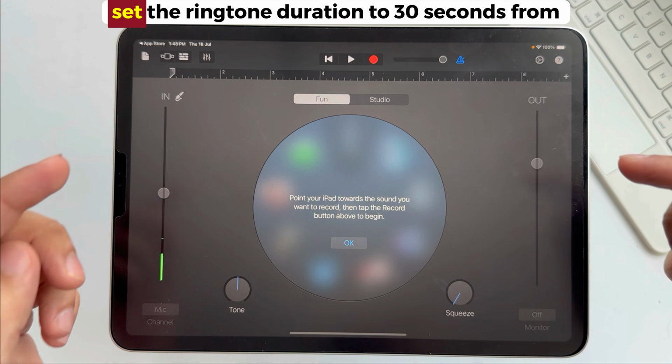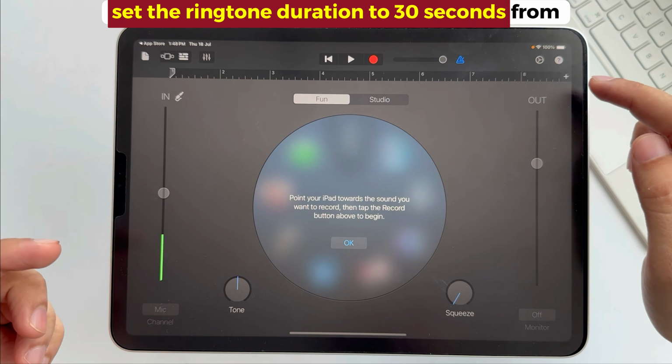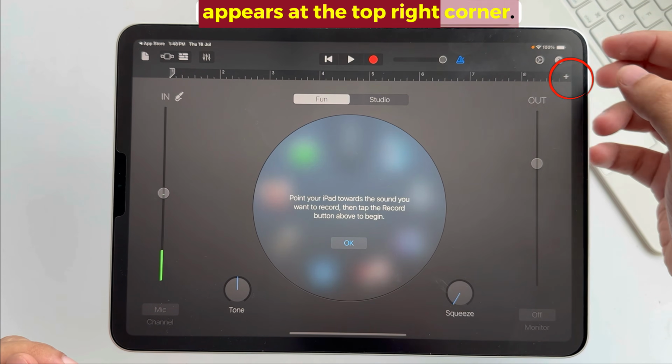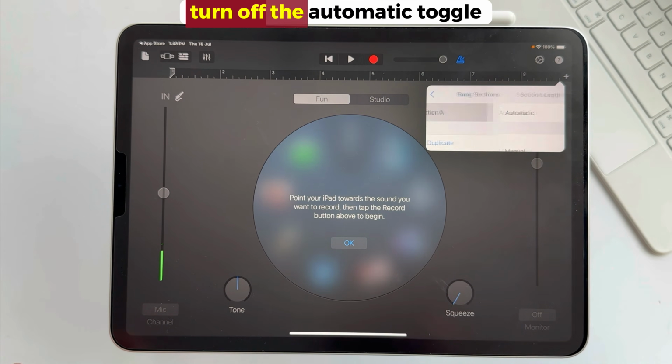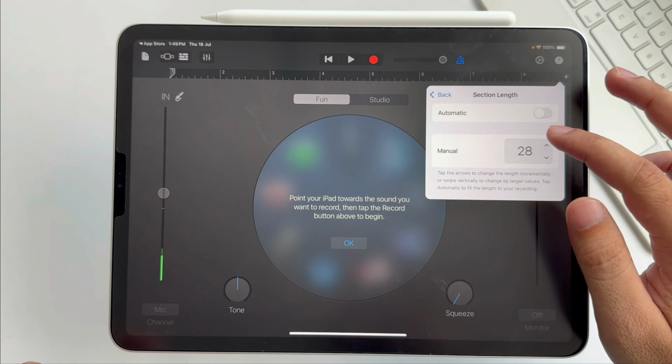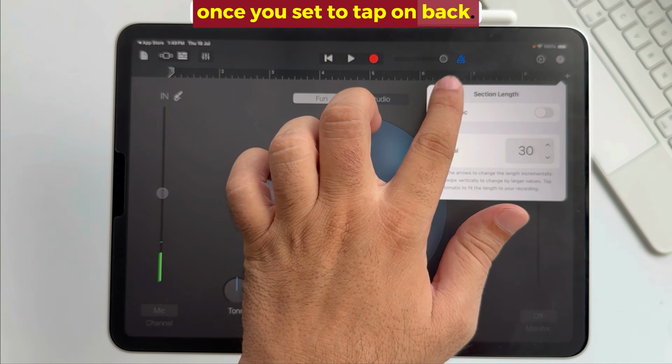Now, first set the ringtone duration to 30 seconds from default. 8 under the plus icon appears at the top right corner. Turn off the automatic toggle to change the default value from 8 to 30. Once you set it, tap on back.